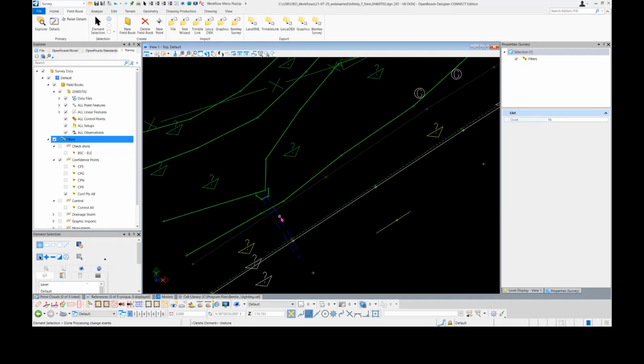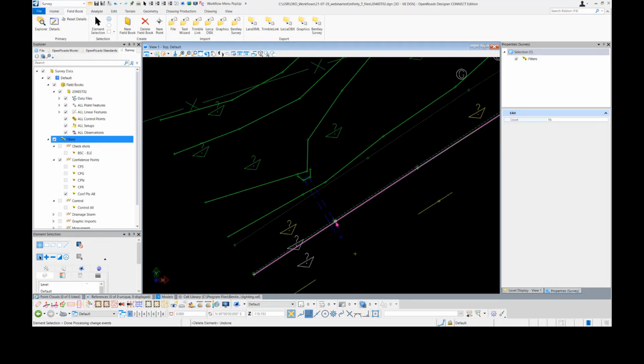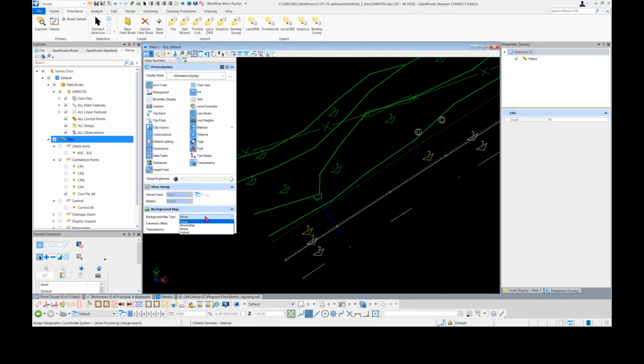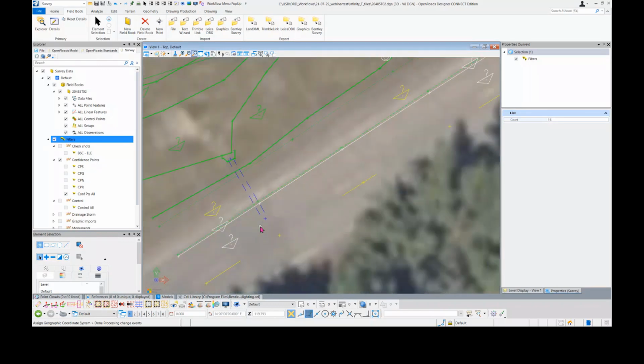So there's a CMP here, a pipe right here that I want to make some edits to. Can't really see what's going on with this. I'm going to set up my geographic coordinate system. I've already set it. I know it's OCRS Columbia River East. And I'm going to use my aerial because I've never been to this site, maybe, to see what's going on with this.